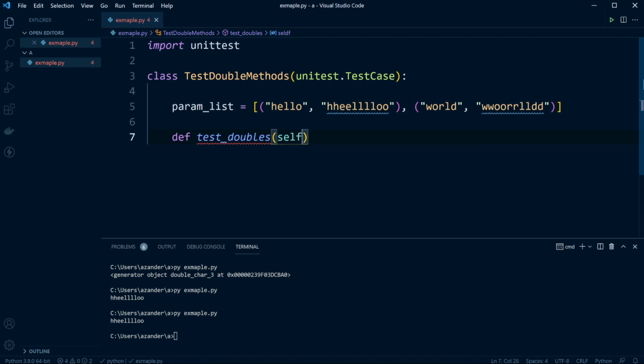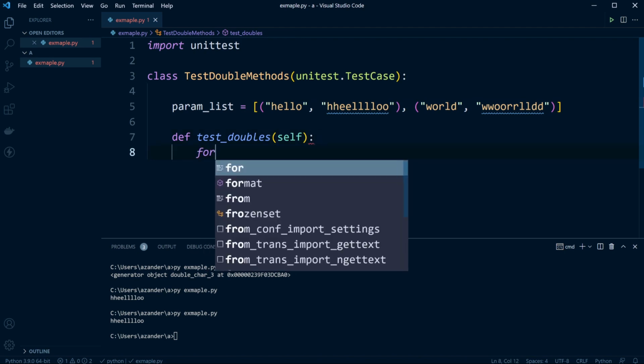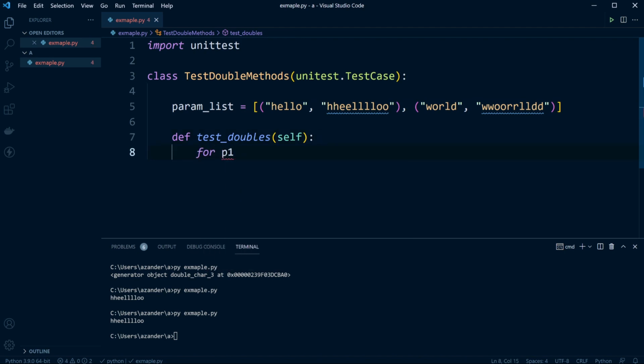So bring in self, that will allow us access to outside of this function here, or in this case, our param list. So let's go for 4, P1, P2. It's very similar to the previous. If you didn't like that one, you won't like this one. So P1 and P2. Essentially what we're going to do here is get this item as P1 and P2. So P1 is going to represent hello, and P2 is going to represent hello. And then when it loops over again, it will be world and then world here again. So in P1 and P2.